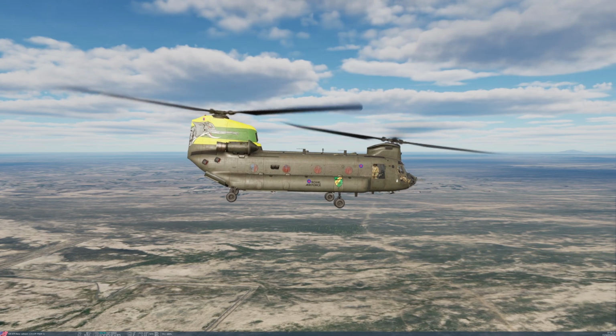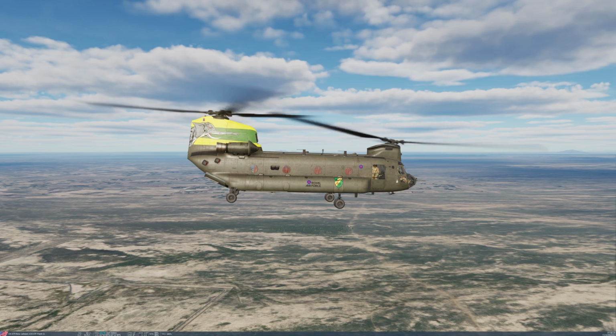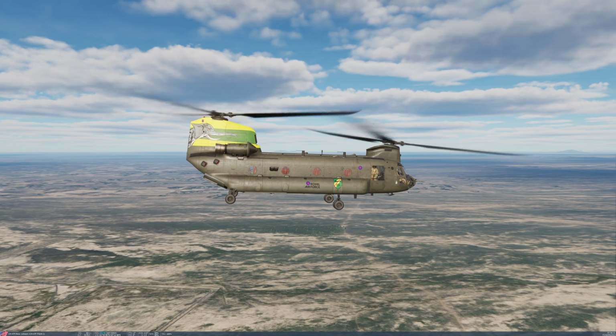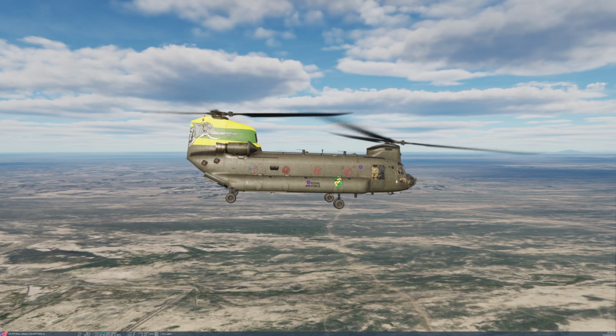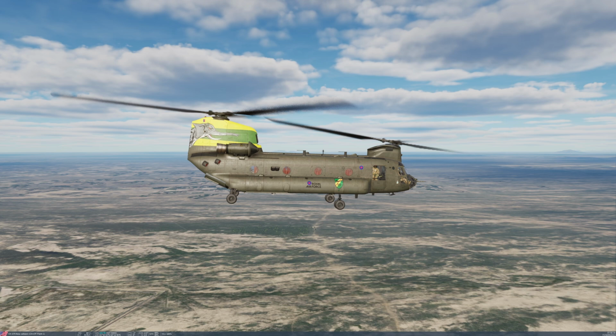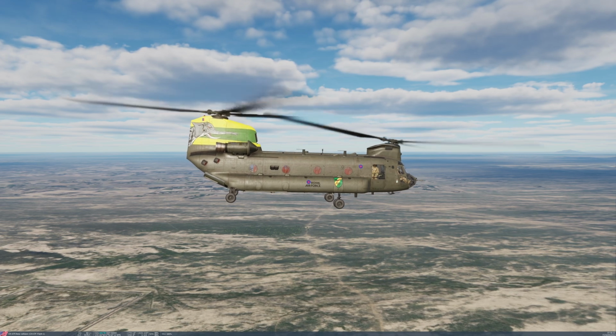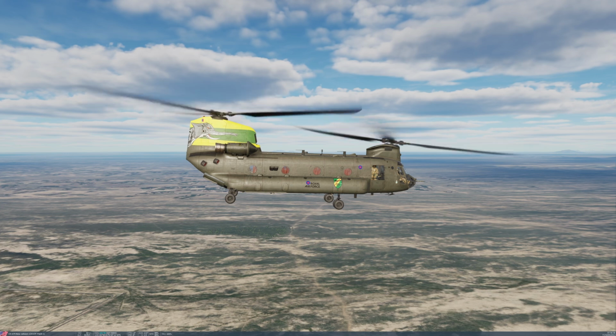So, first of all, a quick overview of the Digital Automatic Flight Control System, DAFCS, which when implemented will make this aircraft much easier to fly, trust me. There are also modes that can be employed using the cyclic and collective that will make all our lives that bit easier.